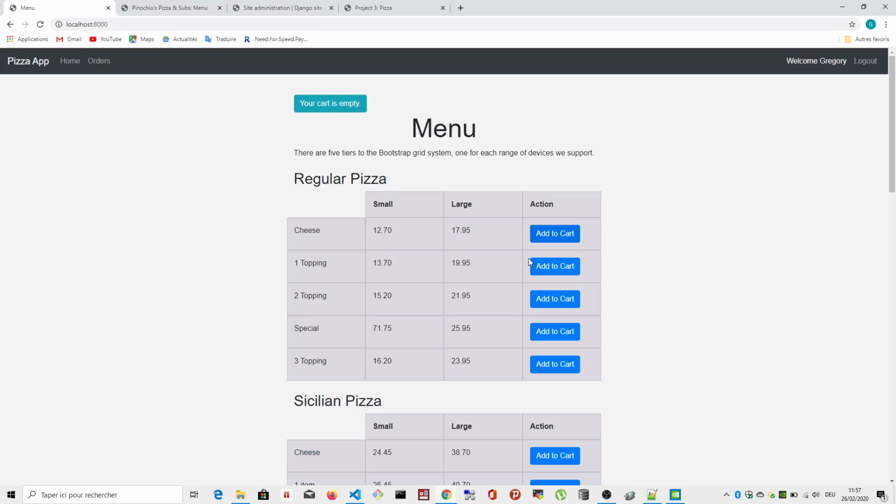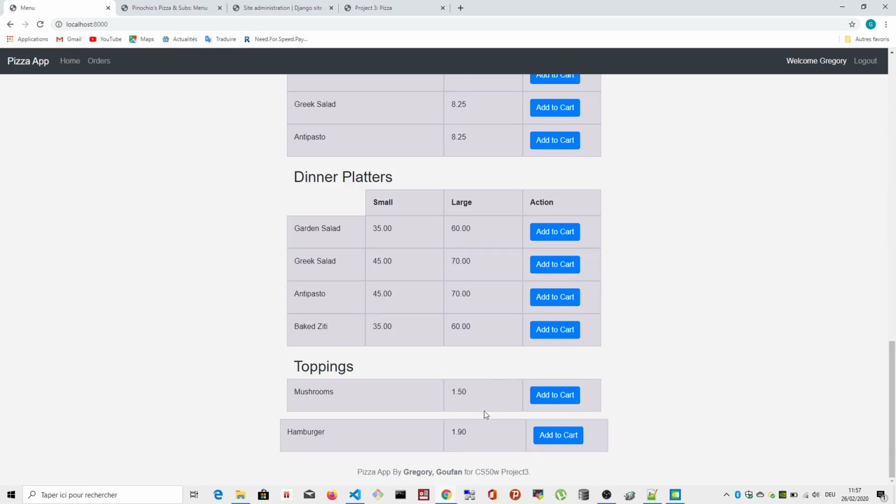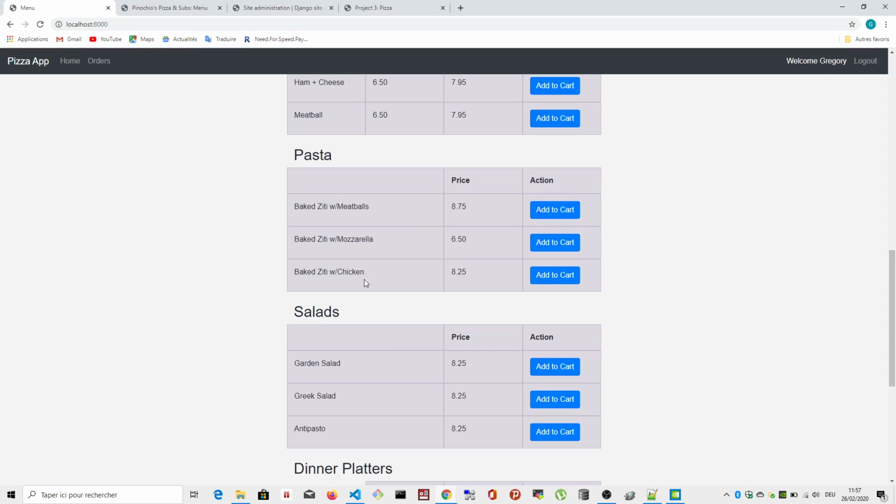As we can see here, we have the same interface where we are able to add items, sub items, and then each of them can be added to the cart. And down there you can also select a topping, and you can also choose some add-ons like pasta and salad.